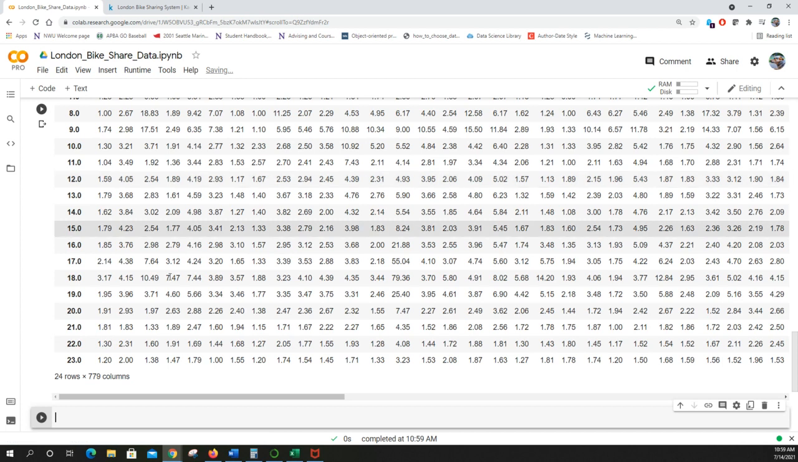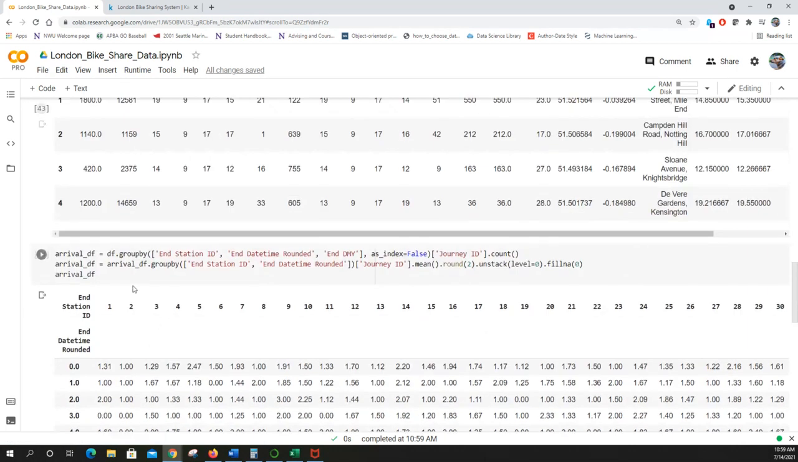Let's see if this code works, and it does. Fantastic. Okay, so what did we do here? Let's go through this really quickly. The first group by that I showed you just really simply said, here's all of the journeys that took place for each station. And now what we're saying is, okay, we want to drill down a little further. So we're saying group by station ID, the rounded time, and the day, month, and year, and give us the counts for all of those.